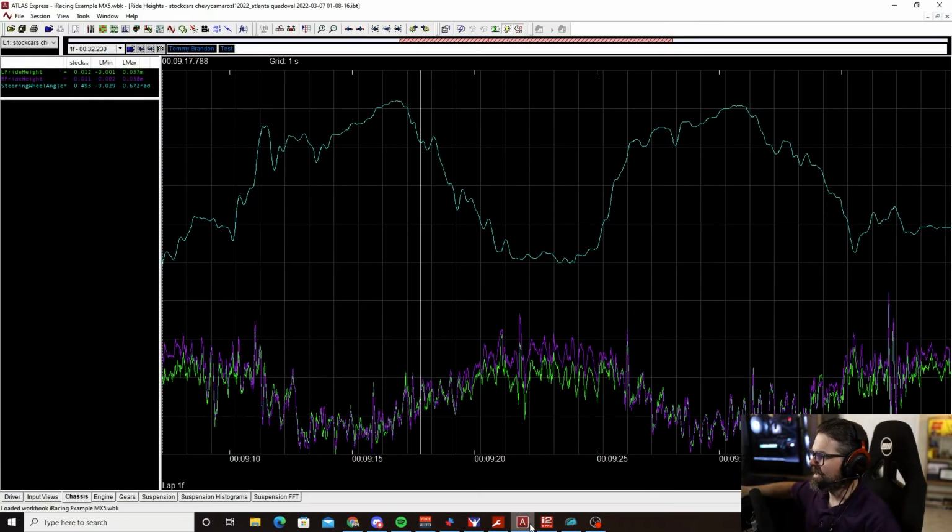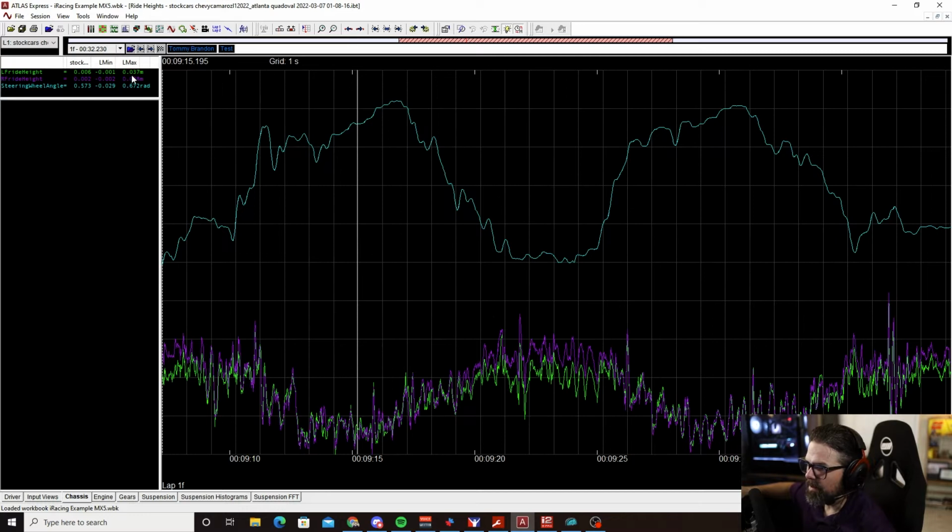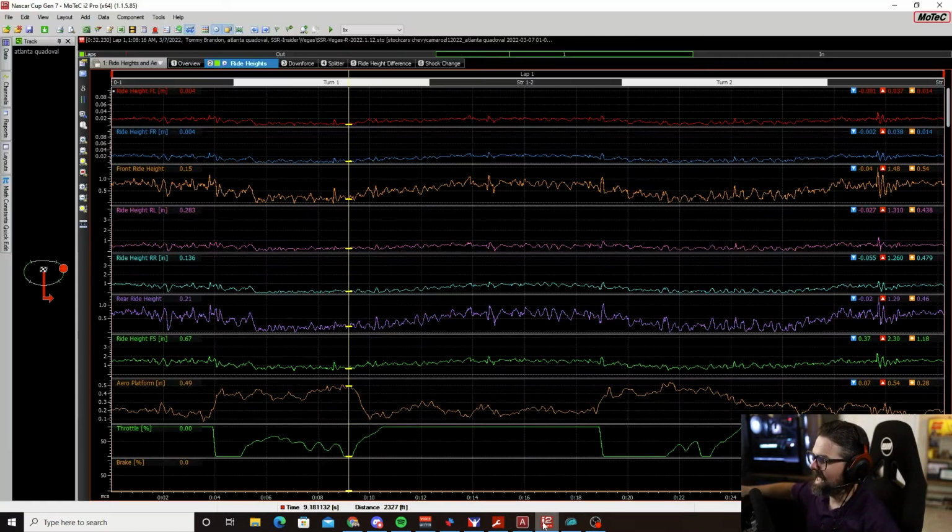If we look at Atlas, same exact thing. Over here, we have the minimum, okay, for the ride heights. Left front, 0.001. Right front, 0.002. Same exact thing. If we look at the maximums, 0.037, right front, 0.038. That's exactly what we have here in Motec.